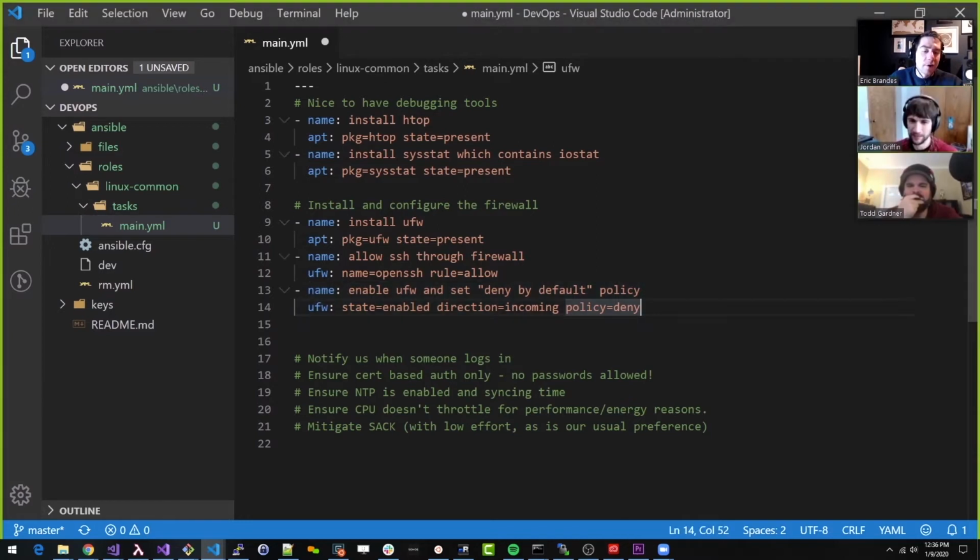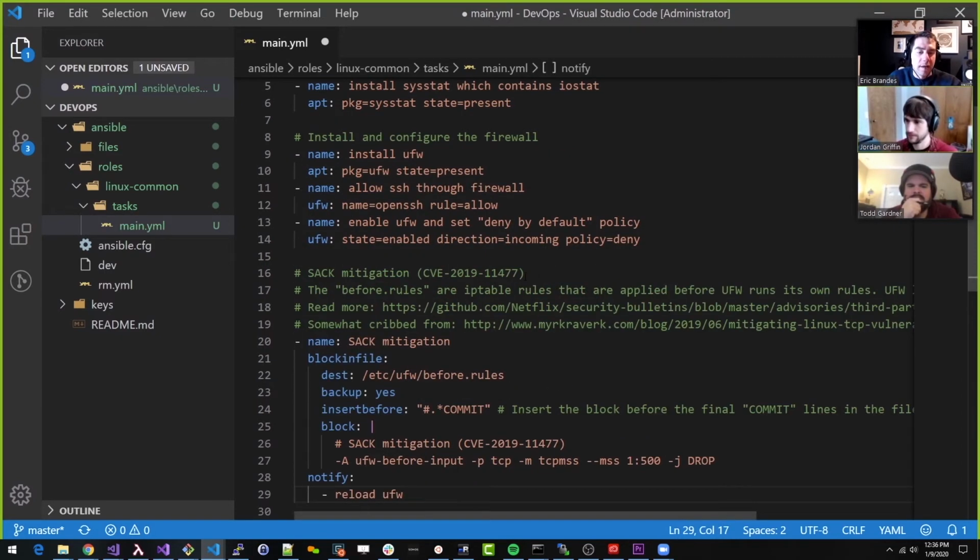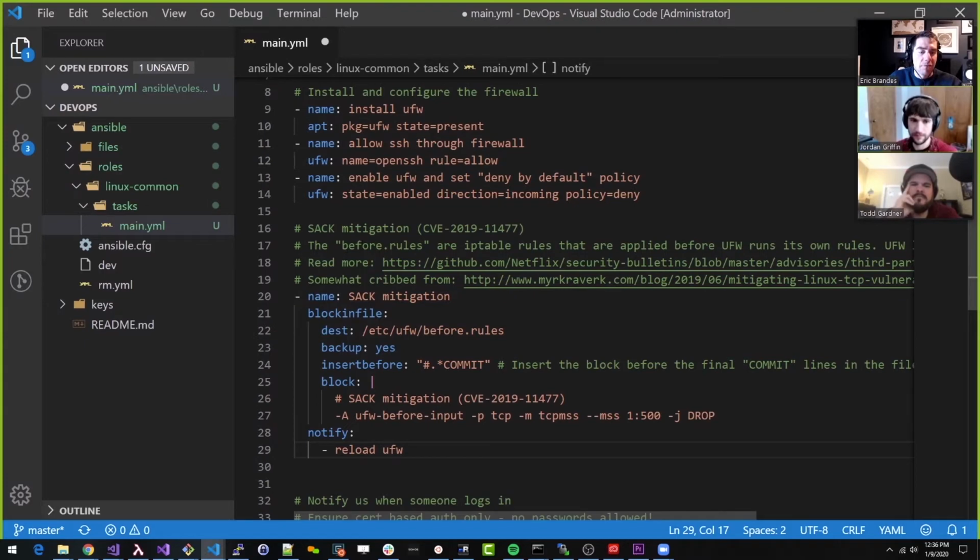Exactly. I'm going to jump ahead in our list a little bit. While we're dealing with firewalls, we might as well move it up there. Just because the mitigation for SACK is actually a UFW-based thing, I'm going to go ahead and paste in what we had before.